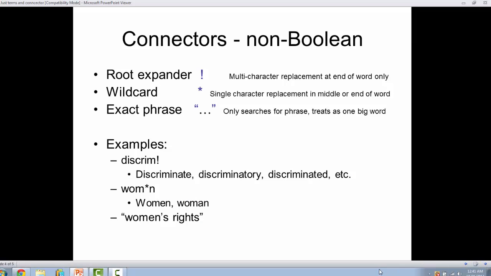Connectors, non-Boolean. They include the root expander. This is the multiple character replacement at the end of a word only, the wildcard, or the exact phrase. The exact phrase only searches for the phrase, and it treats a phrase as just one big word. So some examples with the root expander. Discrim with the root expander at the end will retrieve discriminate, discriminatory, discriminated, etc. Women's rights as a phrase will treat that as simply one large word.